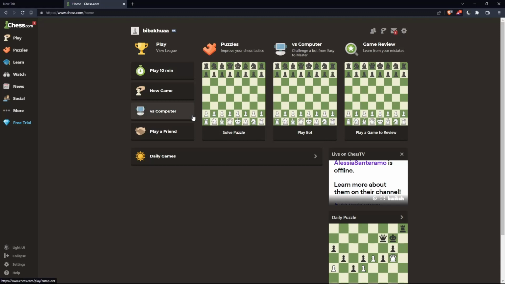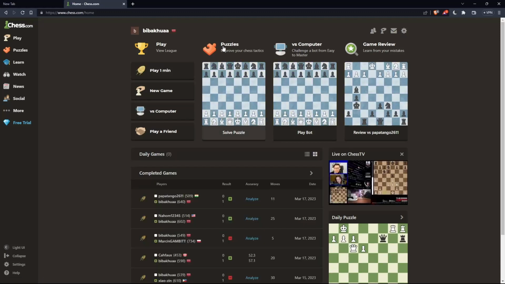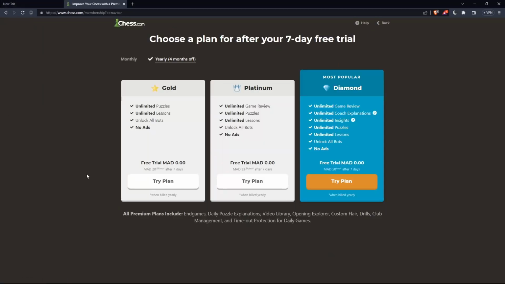So once you're logged into your account or you just created your account, you'll find yourself here in this home screen or the main screen of chess.com. So as we said in the beginning of this tutorial, I would like to use chess.com to unlock bots. Of course, the first way is just to go and click on this free trial on this left panel. And as you can see, if you subscribe with them on the diamond or the platinum or the gold plan, that will include the feature of unlocking all the bots, as you can see.